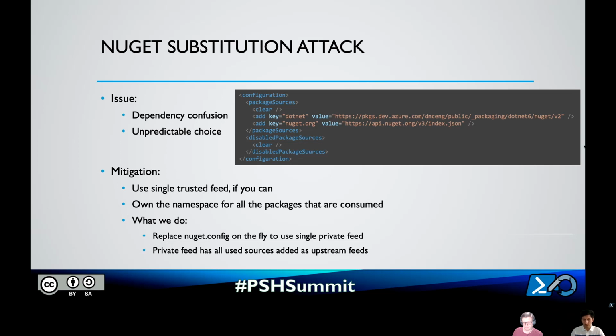one for NuGet.org. So the issue over here is if someone publishes a malicious package to NuGet.org with the same name as what we expect for a package from .NET, when restoring the packages for the project, NuGet.exe unpredictably chooses a package from either of the feeds. And that can cause a problem because a malicious package can get included in the product.